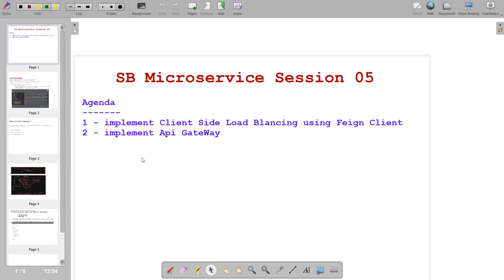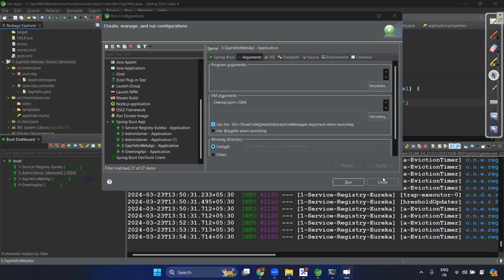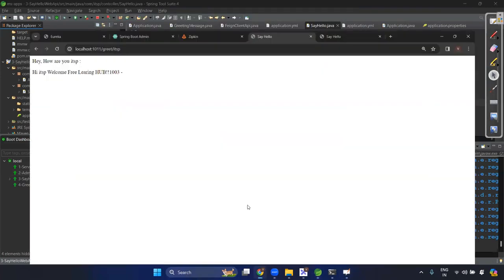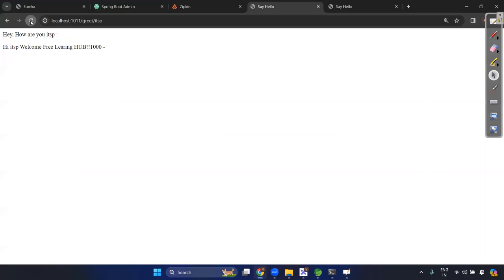Okay, so in the next video, I will implement the API gateway. Today we completed this session on load balancing using Feign clients. So I think you got clarity about this. Just one more time you can hit it. Here you can see it follows the same pattern. Look, last time we waited: 0 1 4 3 2 1 0 1 4 3 2 1 0 1 4, like that it will keep getting. So this is happening by using it.